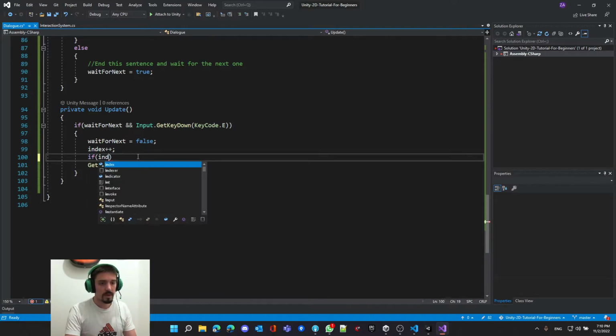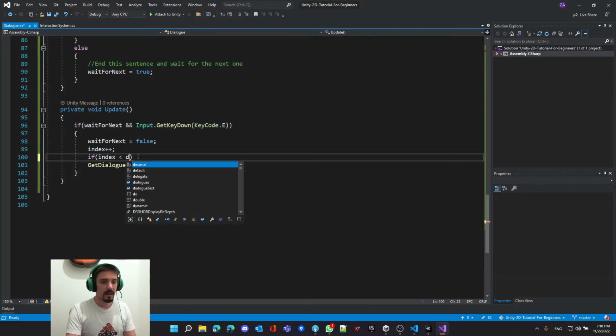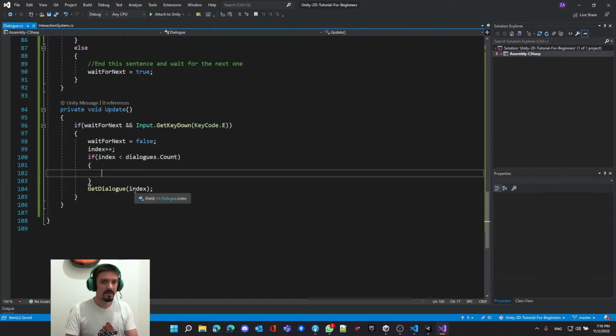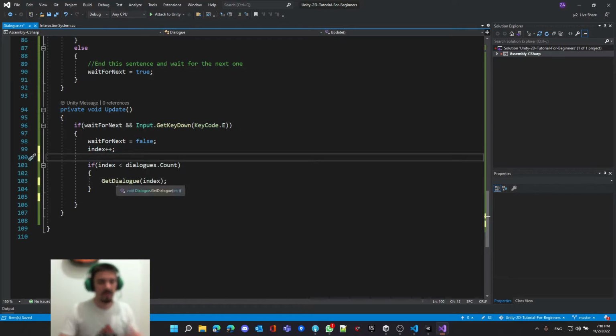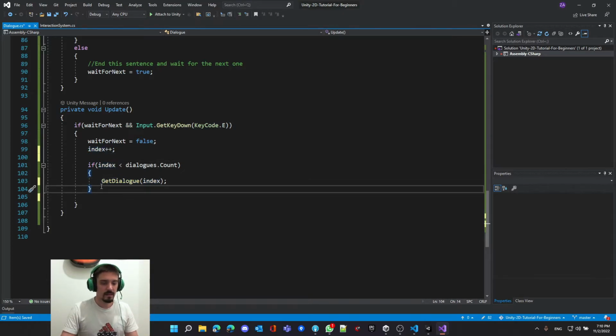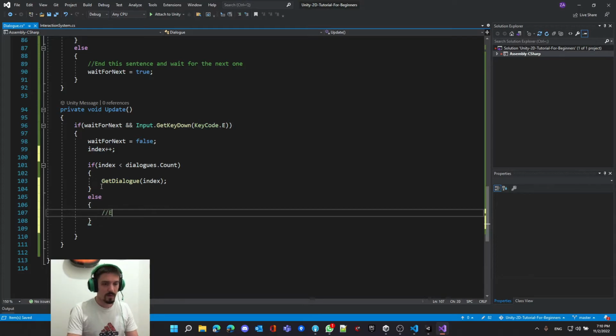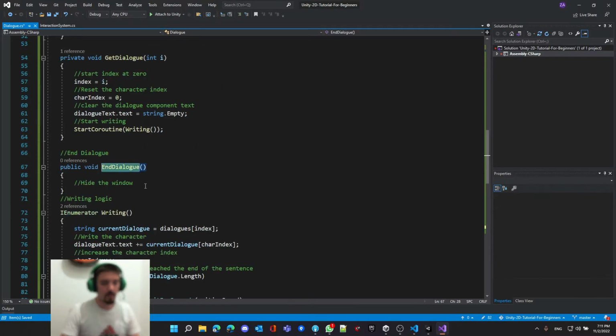To do this, we can go: if index is less than dialogues.Count. For lists, we use Count. For arrays, use Length. It's just a different syntax. So as long as we are within the bounds of the list, we keep writing or getting the next sentence. Otherwise, we want to call EndDialog, and this will make sure that we hide everything and do all the stuff. In here, what we just told the EndDialog method that we've got, it's this one. Right now, it's empty.